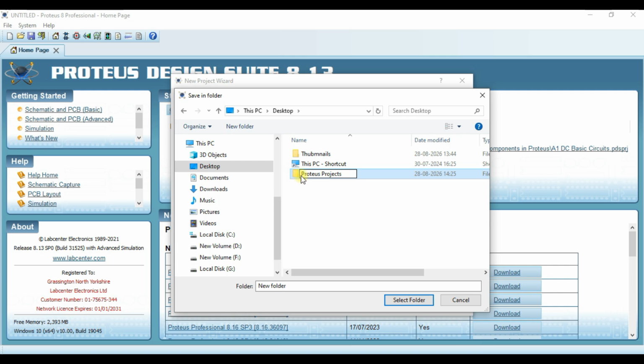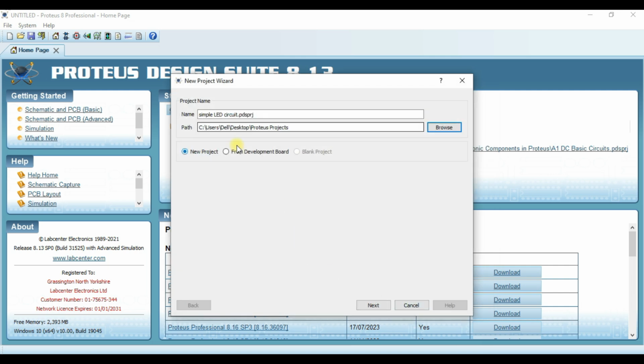I will select this folder, and if you see here in the path, now the folder is created, named Proteus projects. That means my Proteus projects are going to be stored in this Proteus projects folder now. It is a good practice to create a separate folder for your Proteus projects. Inside this folder, you can maintain separate projects for different experiments or circuits. Once the project name and location have been specified, click Next.